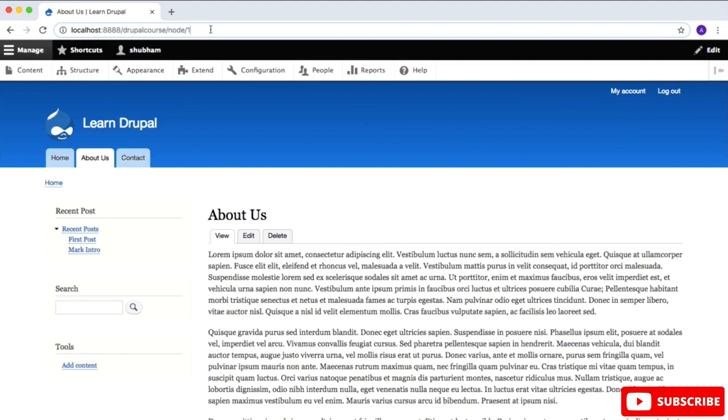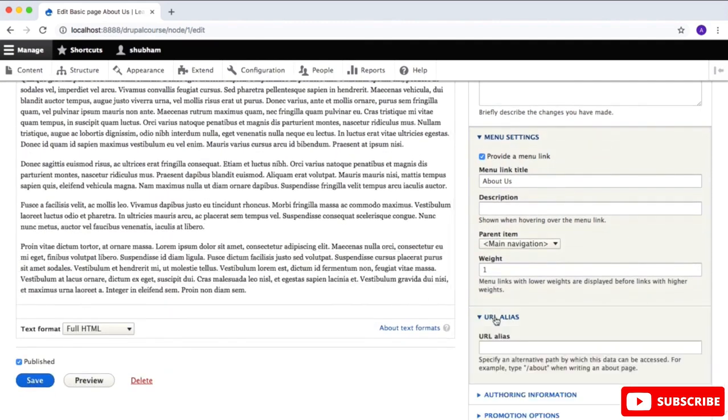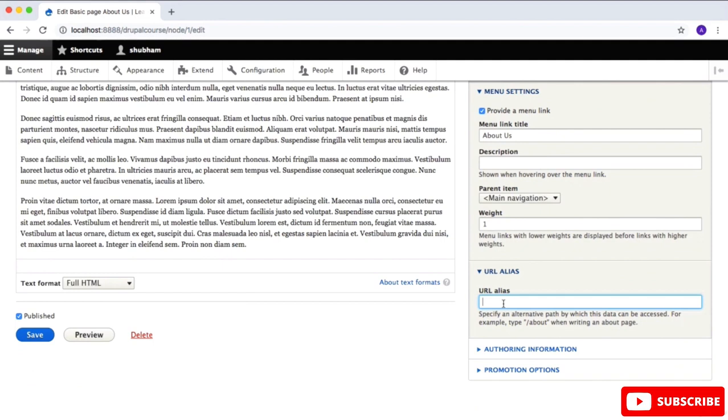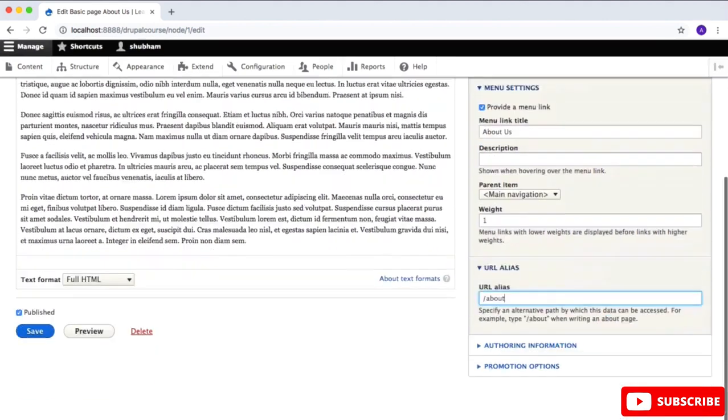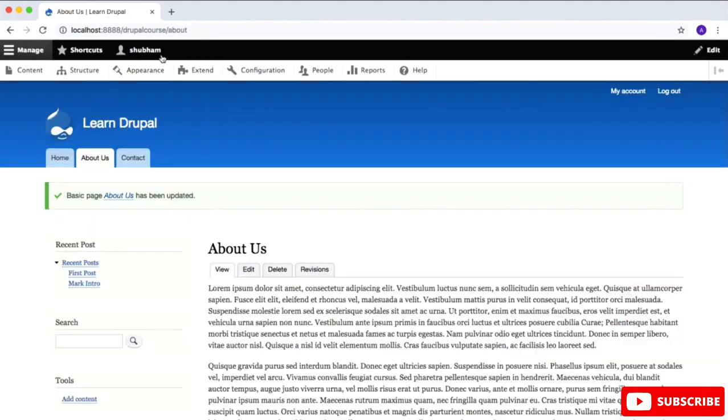So how can we fix this? To fix this, you can click on this edit button, and you can scroll down to the URL alias option, and you can enter your URL alias, your shortcut. So I will enter about, because this is an about us page, and I will save the changes. And now if I visit my about us page, then you will see that my URL has changed. It is now my website name /about, which is pretty darn good.